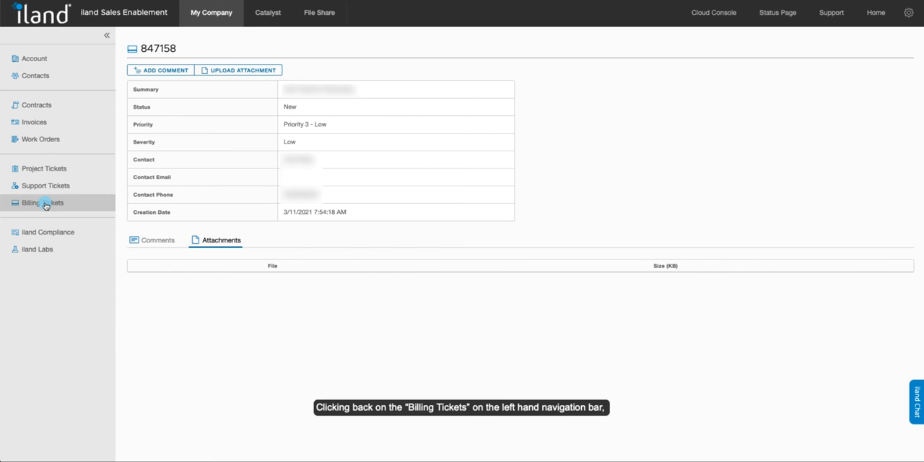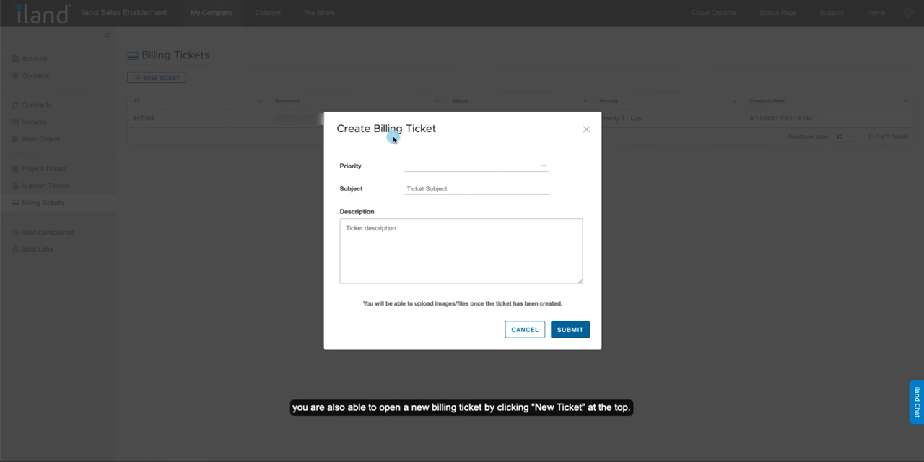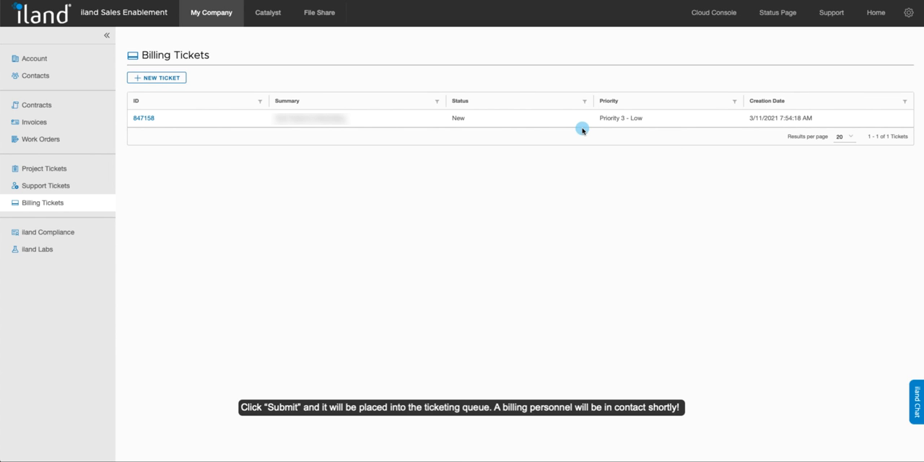Clicking back on Billing Tickets on the left-hand navigation bar, you are also able to open a new billing ticket by clicking New Ticket at the top. Complete the priority from the drop-down list, and fill out the subject and a detailed description of the ticket. You are able to add any necessary attachments after the ticket has been created. Click Submit, and it will be placed into the ticketing queue. A billing personnel will be in contact shortly.